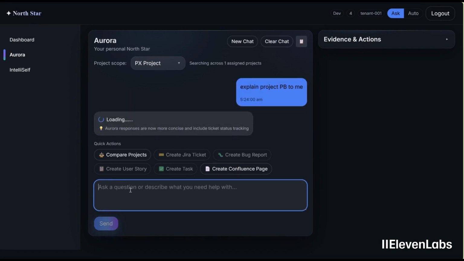Close: NorthStar, policy-compiled retrieval, an Aurora narrative to shrink ramp time, and role-based access control safe automation from retrieval to publish. Thanks for watching.